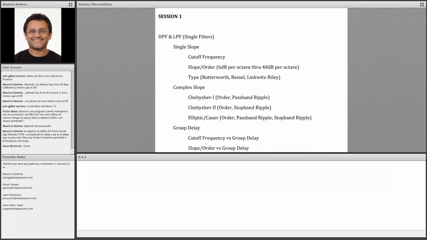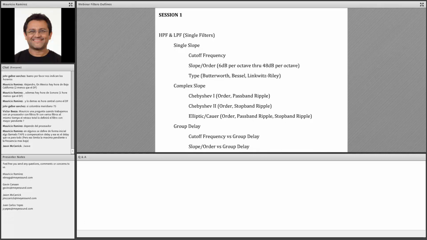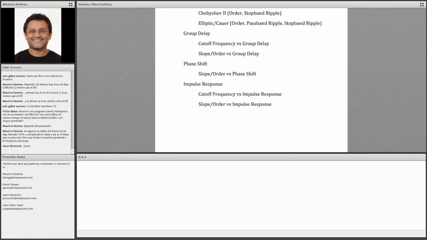Okay, so the first thing I want to do is to show you the outline of what we will cover, and the plan is that this is the first section of 3 different sections that will focus on improving everybody's skill in speaker system alignment. The first part will discuss single filters, basically high pass, low pass. You can think that today is the more basic information.